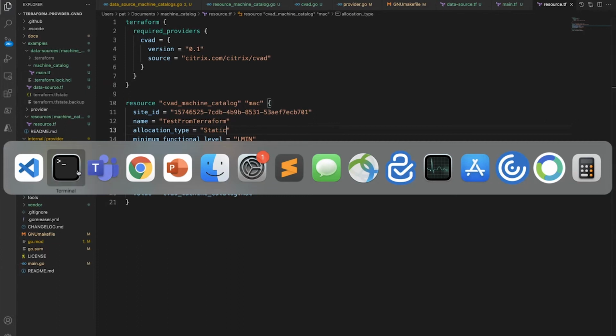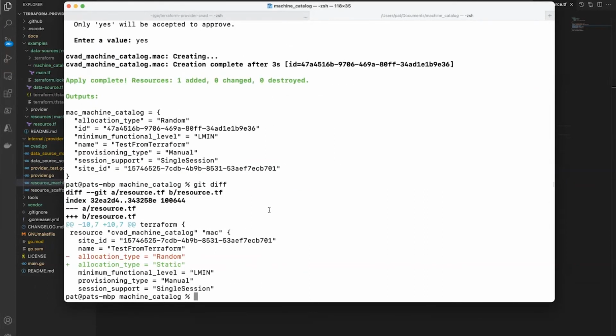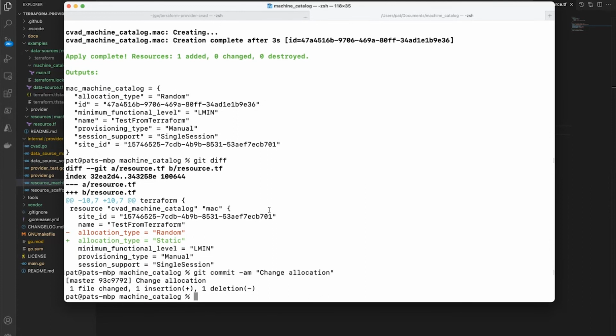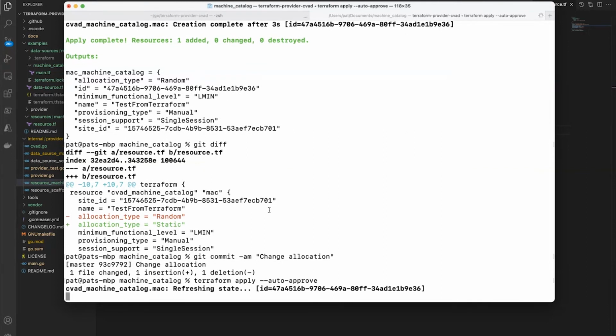I go back to my terminal, and I might say, okay, well, I want to see what changed. And let's say git commit -am, and it was change allocation. And then I can do Terraform. Let's do, hang on. I can do Terraform apply auto approve, so we don't get the prompt.